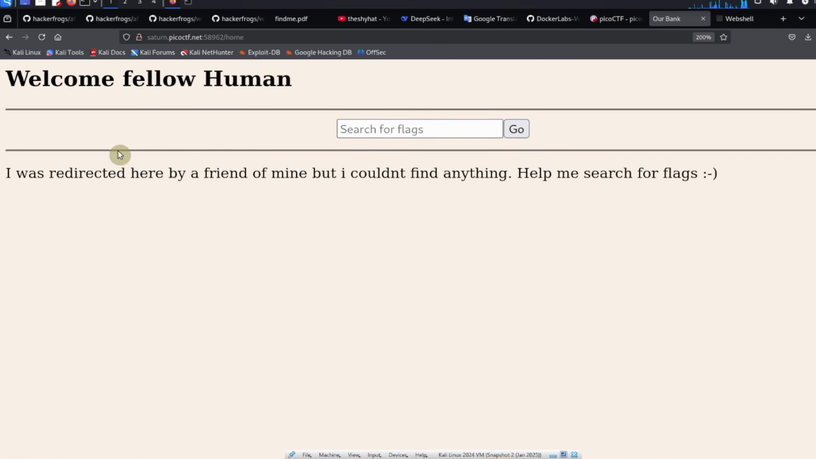it says, welcome fellow human, I was redirected here by a friend of mine, but I couldn't find anything. Help me search for flags. Here's the thing, the flags are not here because the flags were actually the redirections along the way. And let's talk about this concept that we need to understand to finish this challenge.